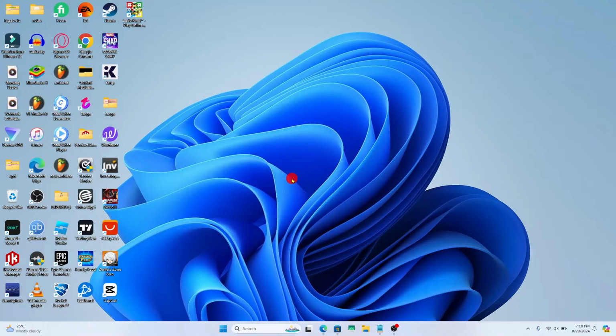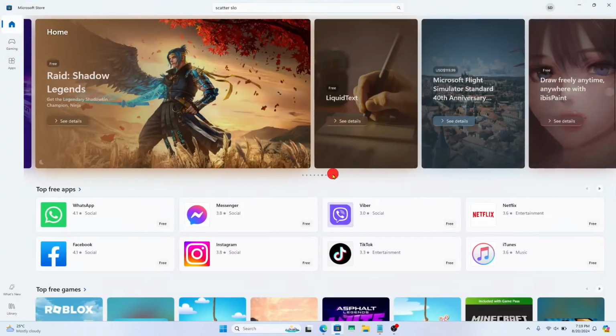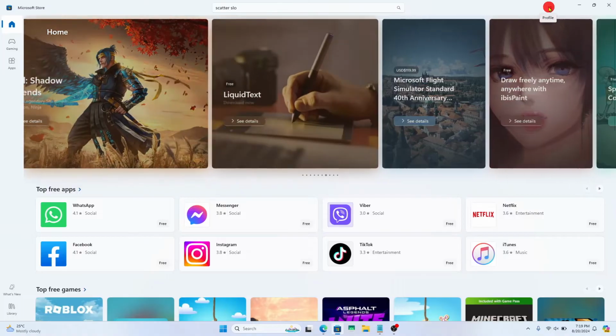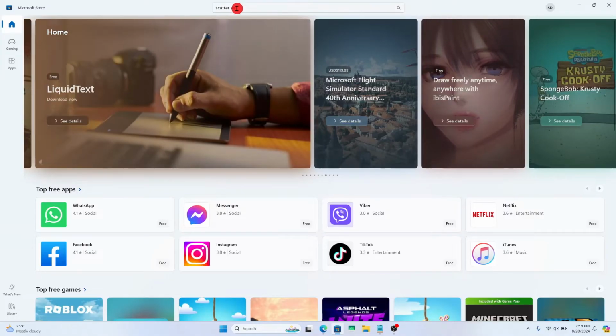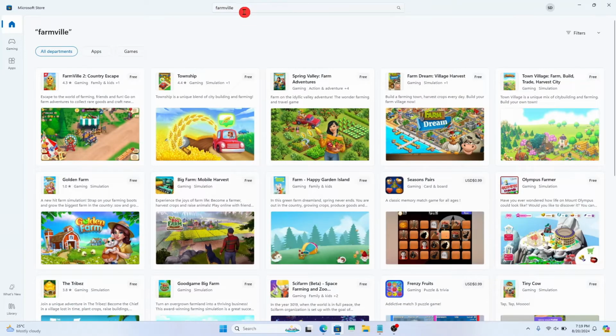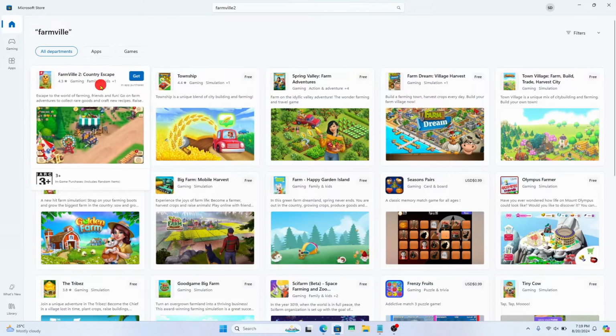Now if you wish to install the Farmville 2 game on your PC, then first of all open up the Microsoft Store on your device and make sure that you are logged in to your Microsoft Store account. After logging in using your credentials, you will see the search box. Just type in Farmville 2 and start your search, and you will see the Farmville 2 Country Escapes game.